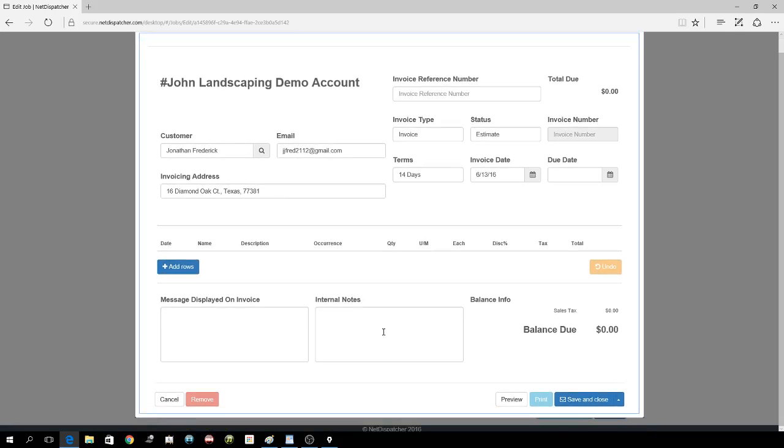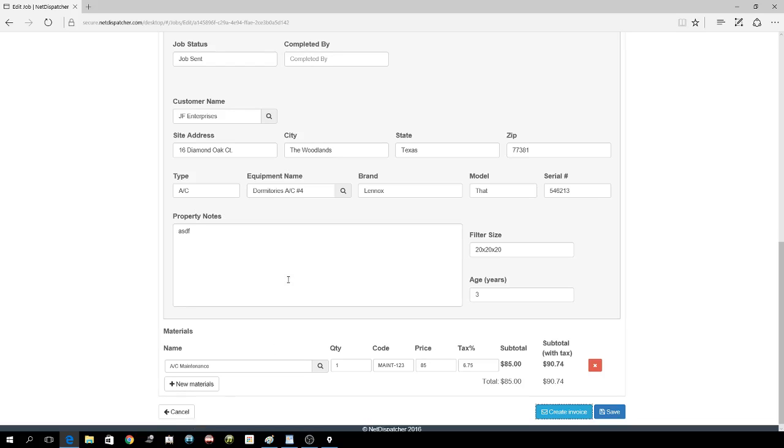And from here you can enter all the necessary information. So you can either preview, print, and whenever you save and send, it's going to be sending to the email right there that's already in, or whatever you decide to change it to.